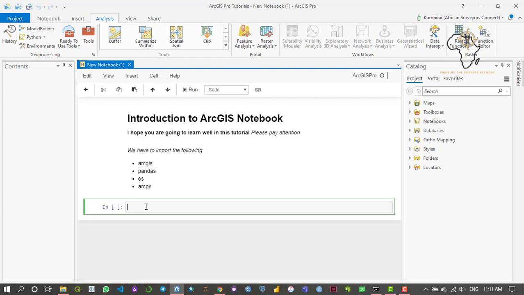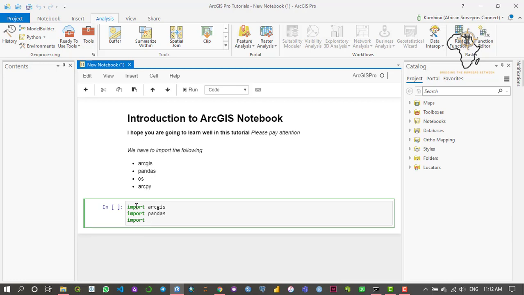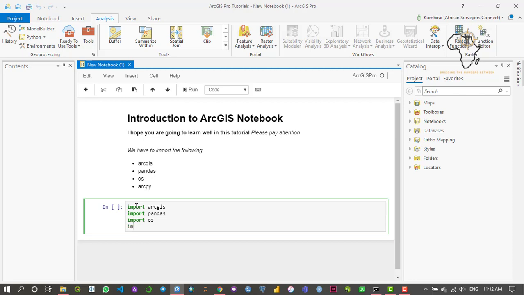Okay, so now let's go into typing some of the code which we're going to be executing. We need to import these libraries. And how are we going to import them? The good thing about Python is that it's pretty simple. We just type in the commands, and the commands are more like we're typing in English. So in order to import our libraries, we just type import, and for this we're going to import ArcGIS, and then we import another library, Pandas, and then we import another library, OS, and then we import another library, which is ArcPy.